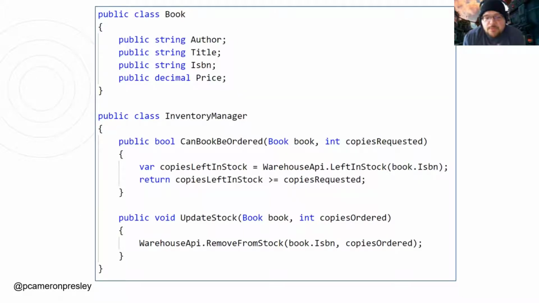So back in our bookstore app, we've got a concept known as a book, right? Big shocker. And it's got some properties, right? Author, title, some ISBN number, and a price. And then we've got this inventory manager class. And it's got a couple of things it can do.